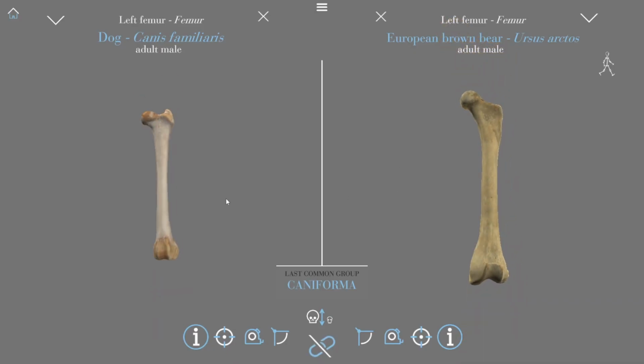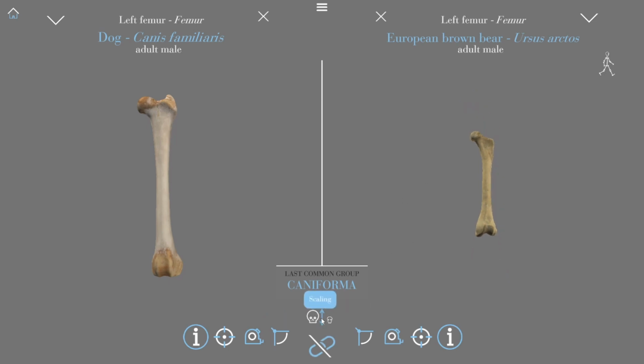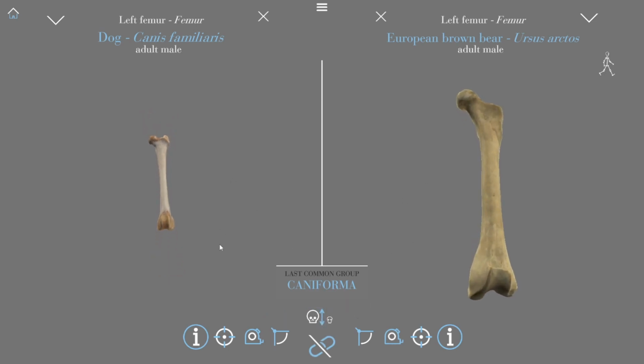There. As before, each tool works independently in each window. And you can scale the 2 bones. As before, the larger one fills the window and the other one is scaled.